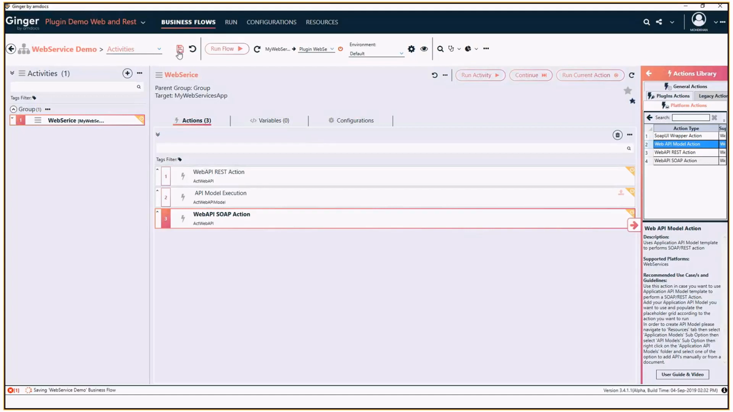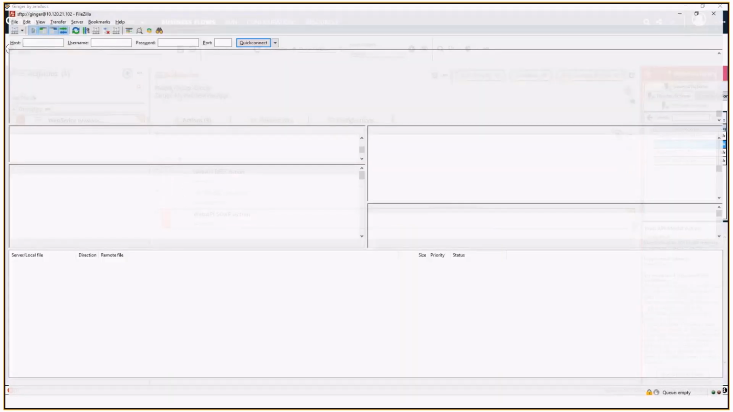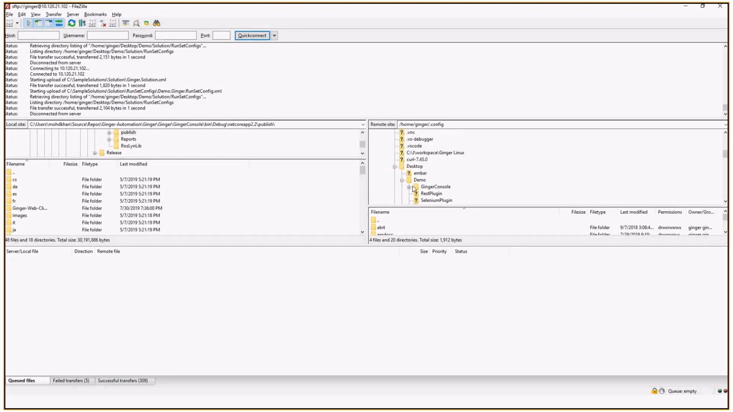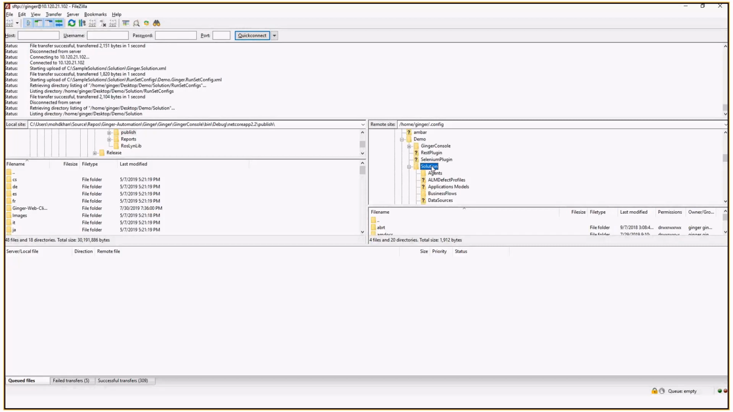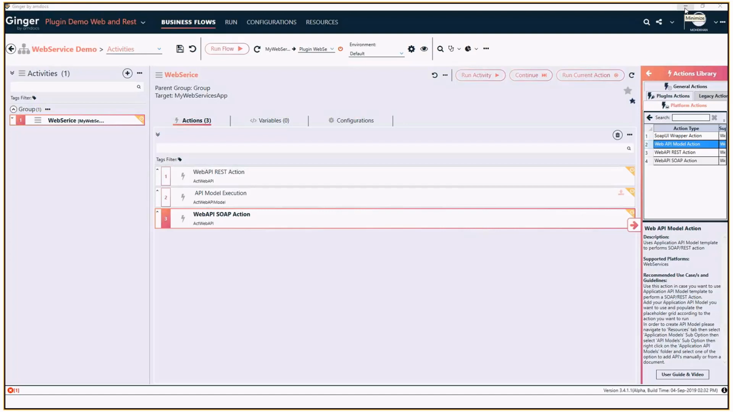Once I save the solution, what are the steps I need to do? I need to transfer my solution from my Windows box to a Linux box, and for that you can use tools like FileZilla, which I have been using. In a location, I have copied my solution to this location.